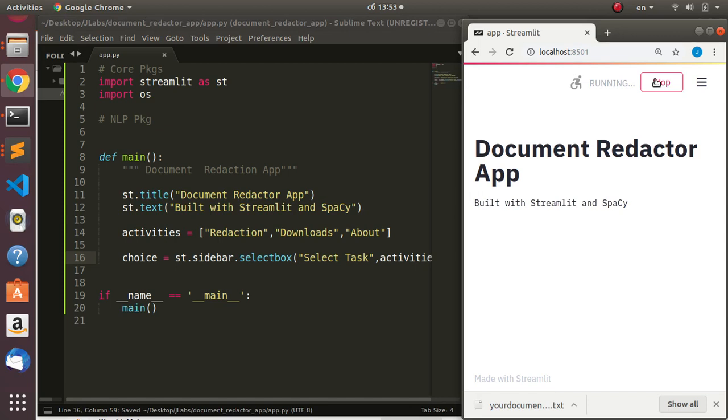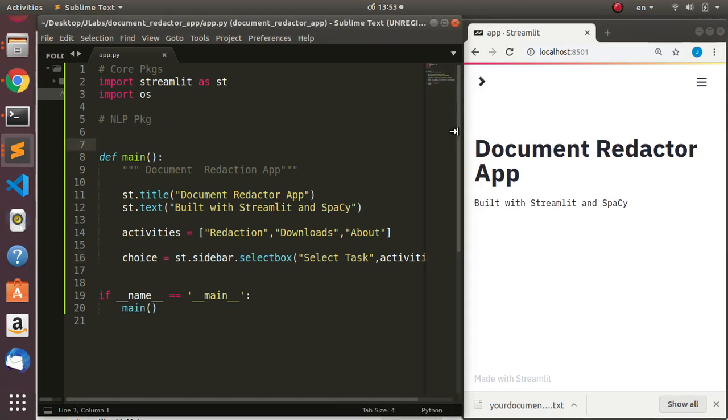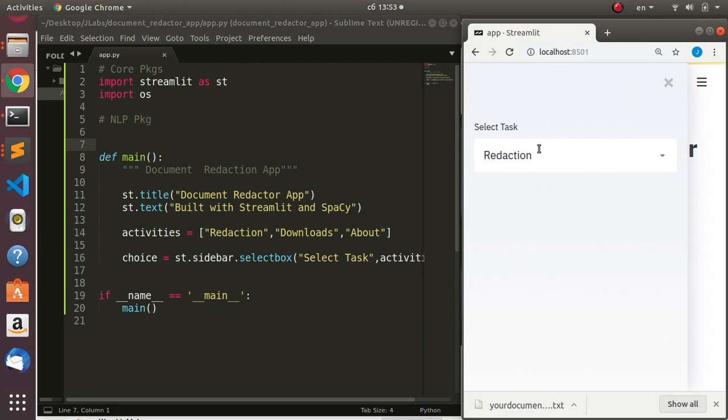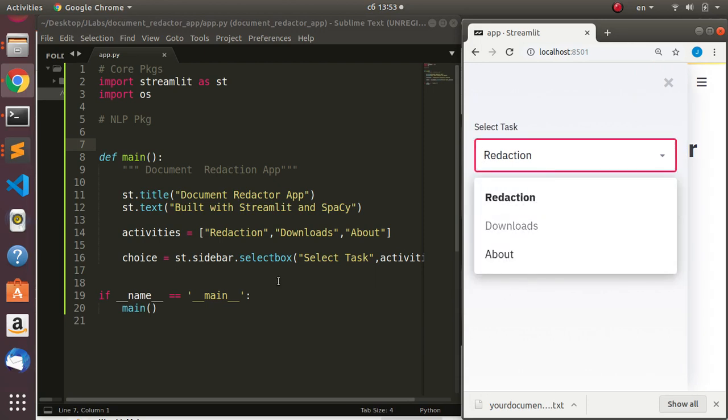So let's go with always run. Let's make it here. So always run. So you can see that now we have our sidebar. We have our redaction, downloads, and an about. Perfect. So let's go with the individual sessions.